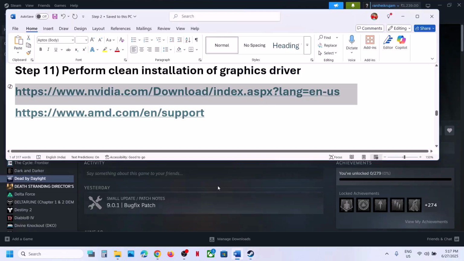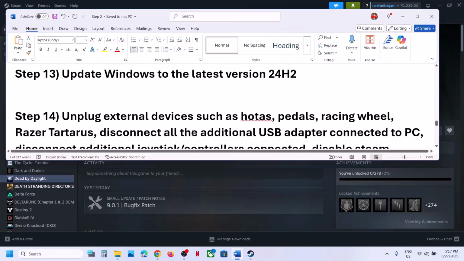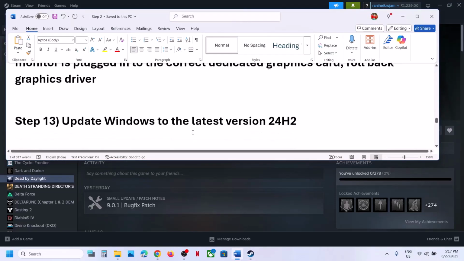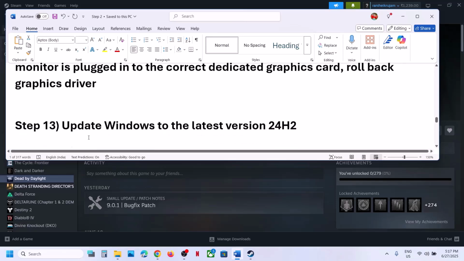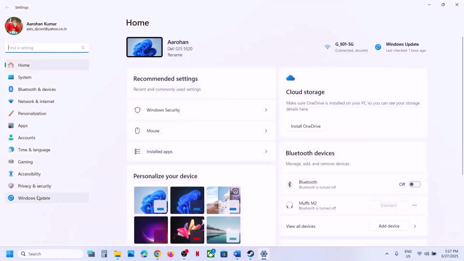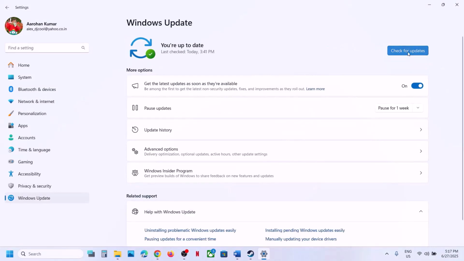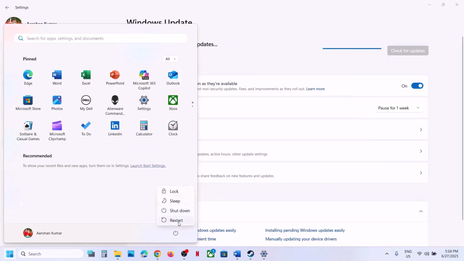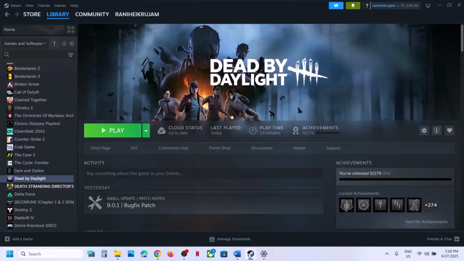Now the next step is to update Windows to the latest version. Now make sure that your Windows is up to date. So you can open Windows settings, go to Windows update or update and security and then click on check for update. Once all the updates are installed over here, then restart your computer and after the system restart, launch the game and then check. Still not working.